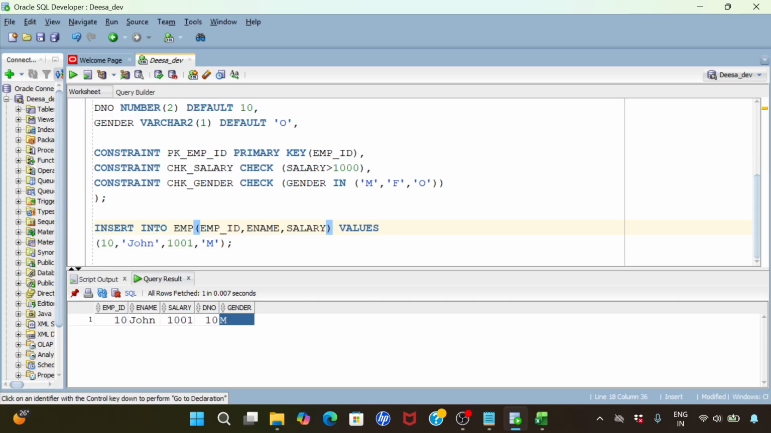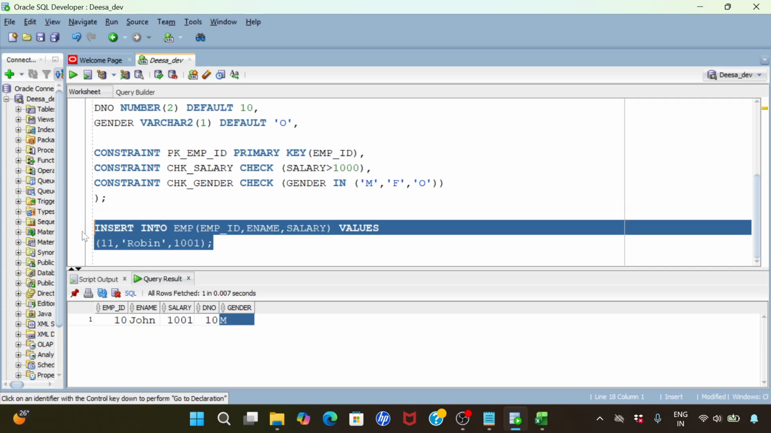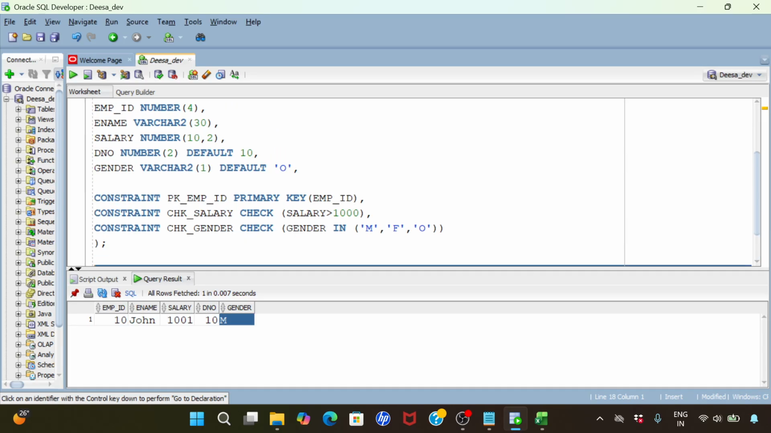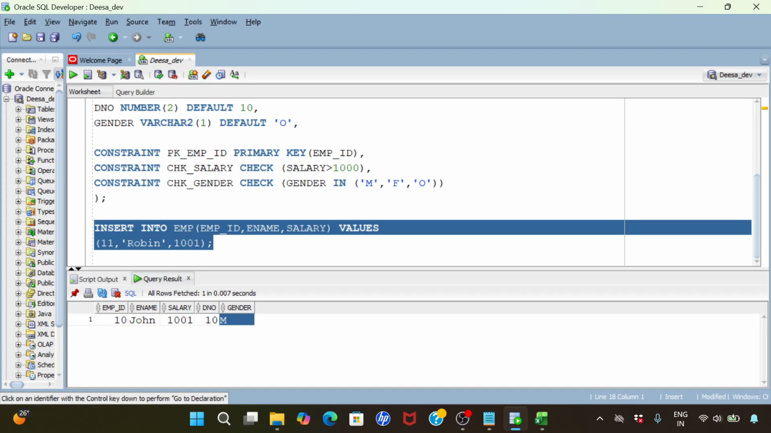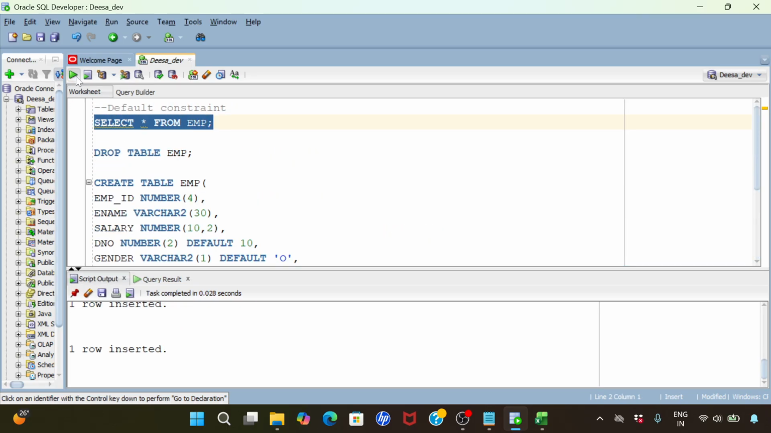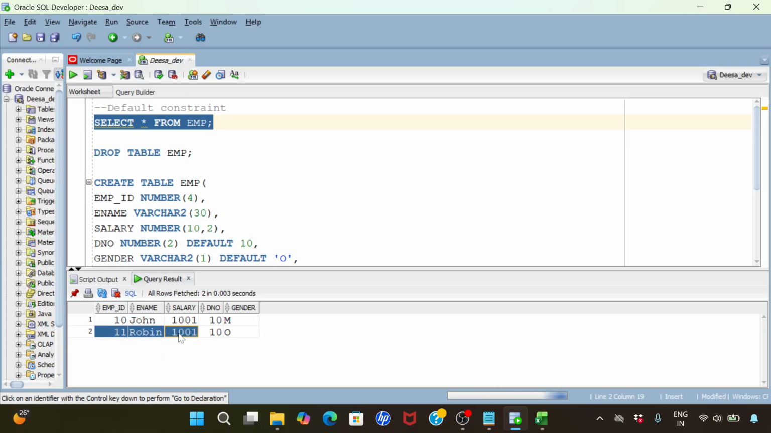So let's say I'll add a new record here, and let me call this 11, Urban, and salary, let's keep it as it is. Now here, I have a default department number and a default gender, and I'm not adding gender and department number. If I execute it, the row gets inserted. When I check here, you can see department number 10, which is the default, and gender is 'O', which is the default that we have specified.